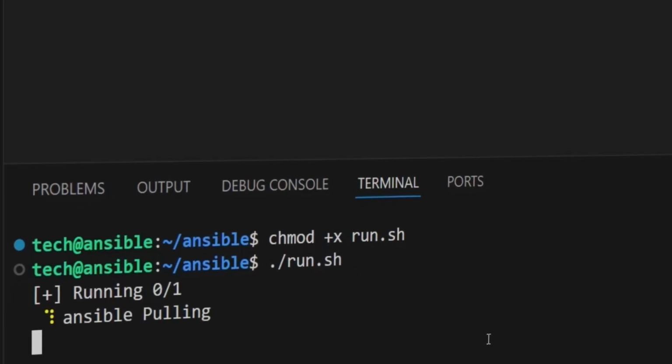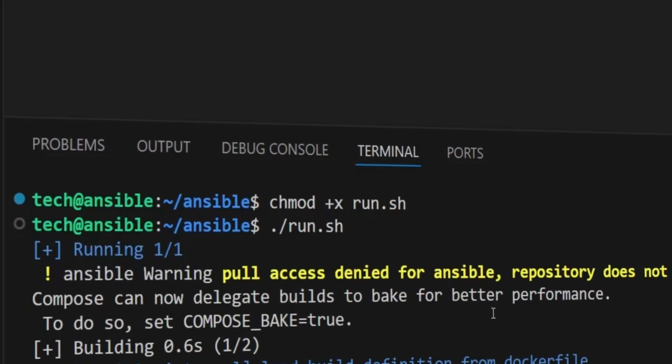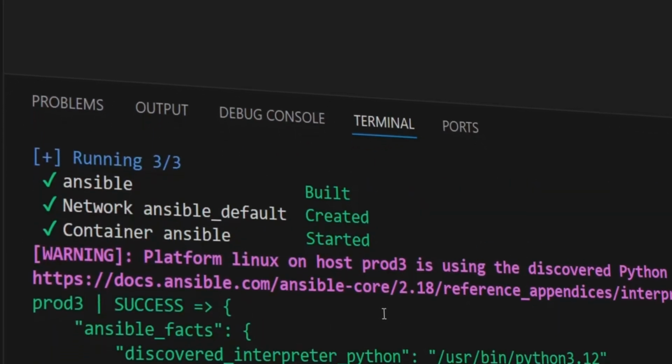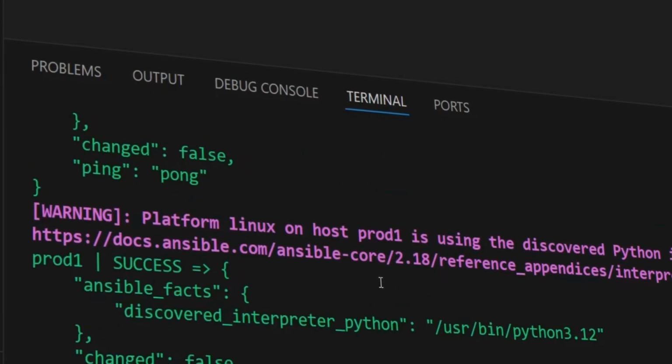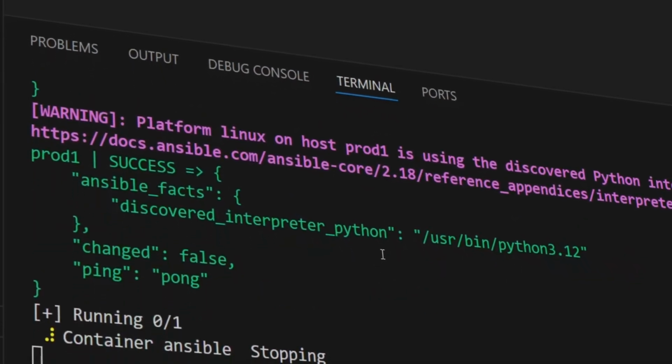In a previous video, we hosted Ansible inside a Docker container, and we were able to ping all the virtual machines listed in our inventory file. Today, we will take it a step further.